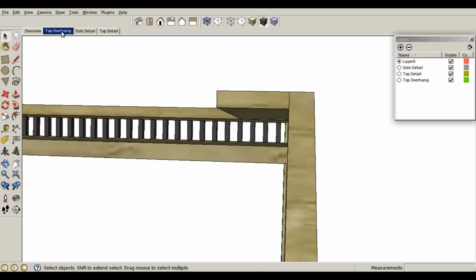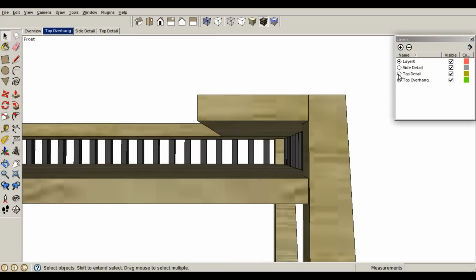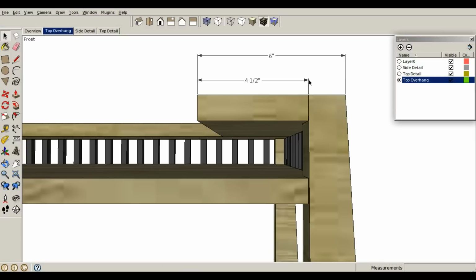Let's go to top overhang. And wherever your little dot is, that's where you're going to start drawing. So I want to start my dimensions. I want to put them in my top overhang layer. So let's click on this and let's go ahead and start our dimension tool. D for dimension if you've set up that shortcut. And from side to side right there, I'm just going to drop a dimension and let's drop another one right here.